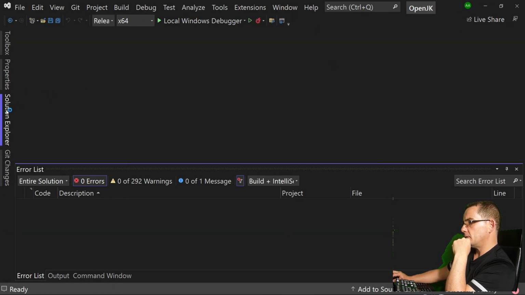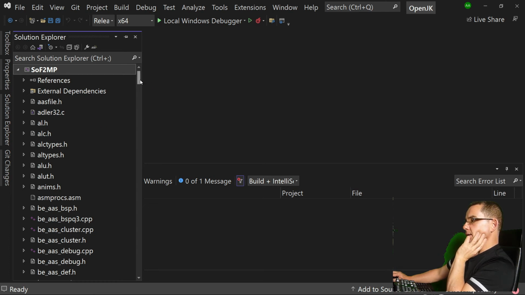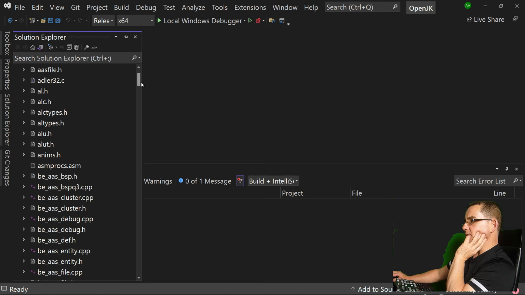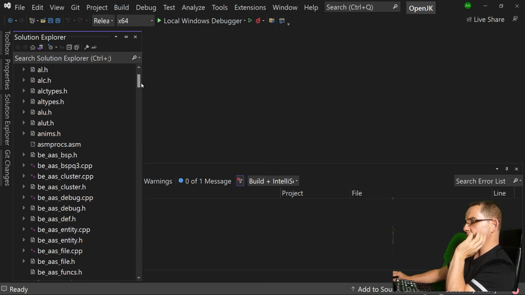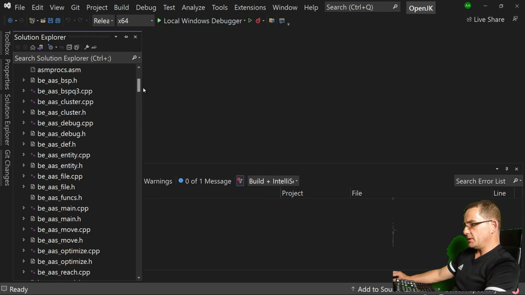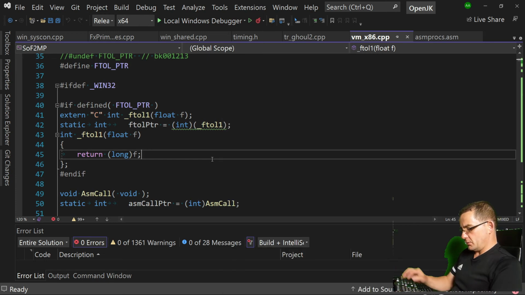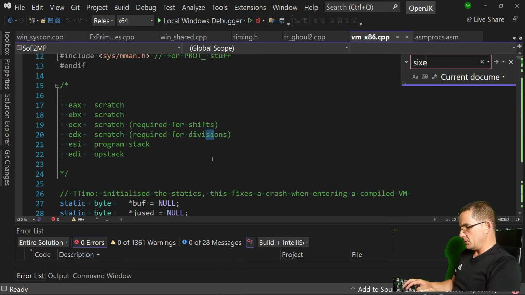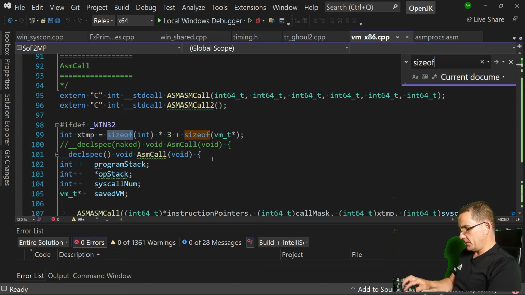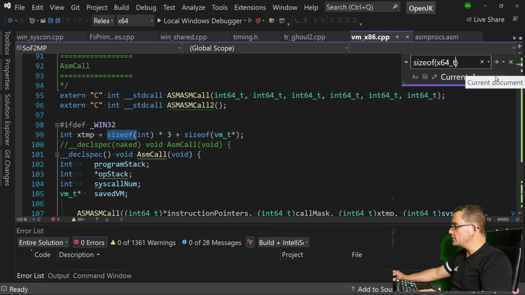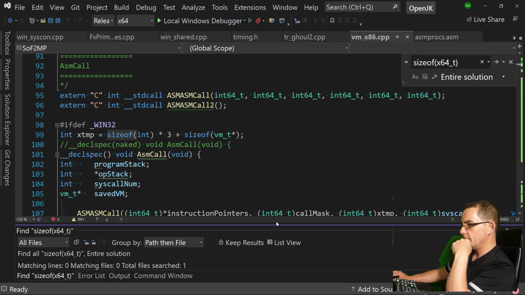Close all tabs. It is the list of files. Every time it reads a file, it moves on 4 bytes. As I said, 4 bytes in 32-bit, 8 bytes in 64-bit. So you just need to change the 4 to an 8. So what we'll do here is do an F, and remember what I put in: sizeof x64_t, which is wrong, but that's what will come up. Should only be 1.